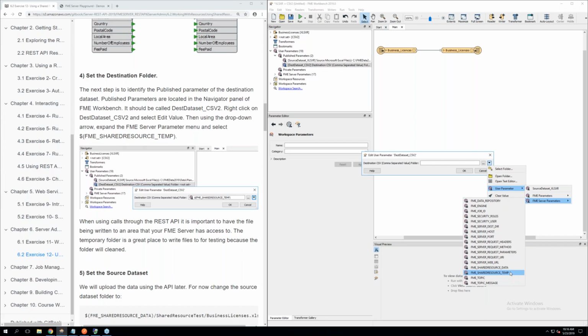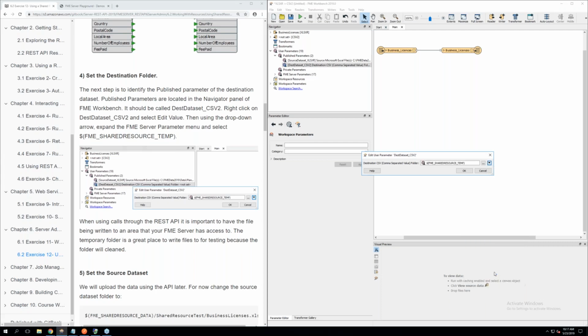So the Shared Resource Temp folder is a folder that gets cleaned regularly. So you can set how often you'd like your folder to get cleaned out. I think by default it's about a day. So if you have files that you are creating and you don't want to store in your server forever, using the Shared Resource Temp folder is definitely the best way to go. So I'm going to select that and then select OK.